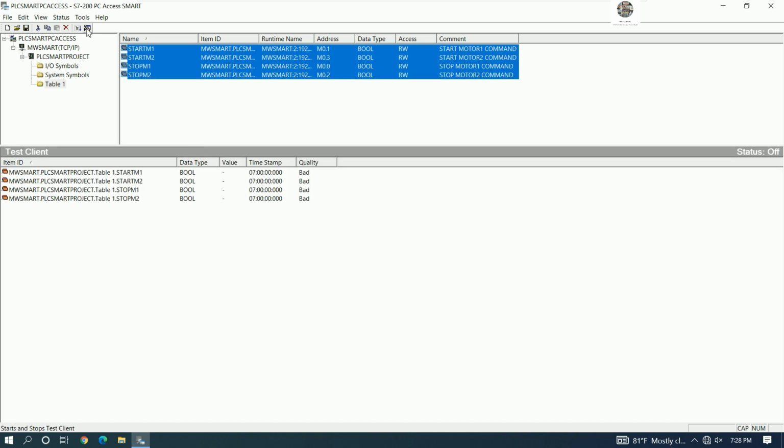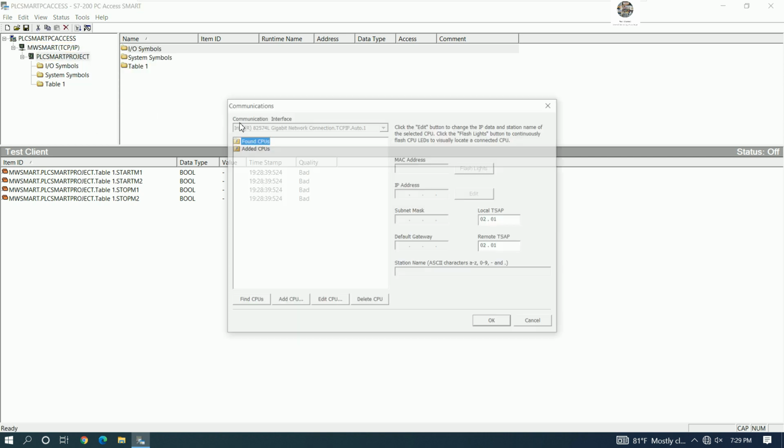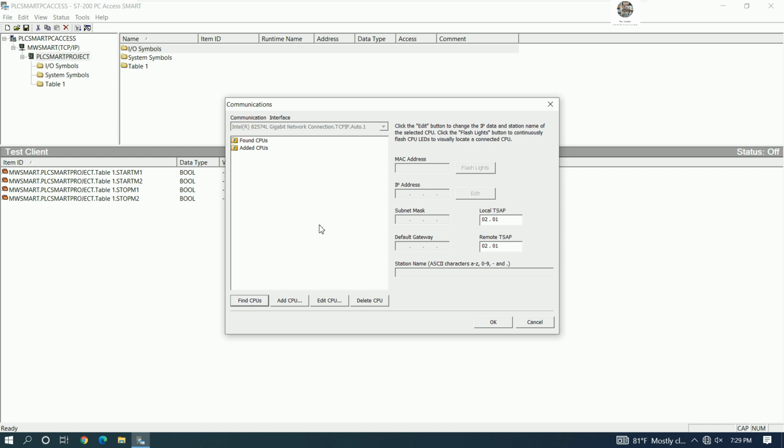and then we can test client status. Yes, it's bad quality, right? So we need to choose this option. Okay, normally it should be good quality. It means that we can connect from the PLC with the PC access, right? So basically we can go here, property, and then find the CPU here.